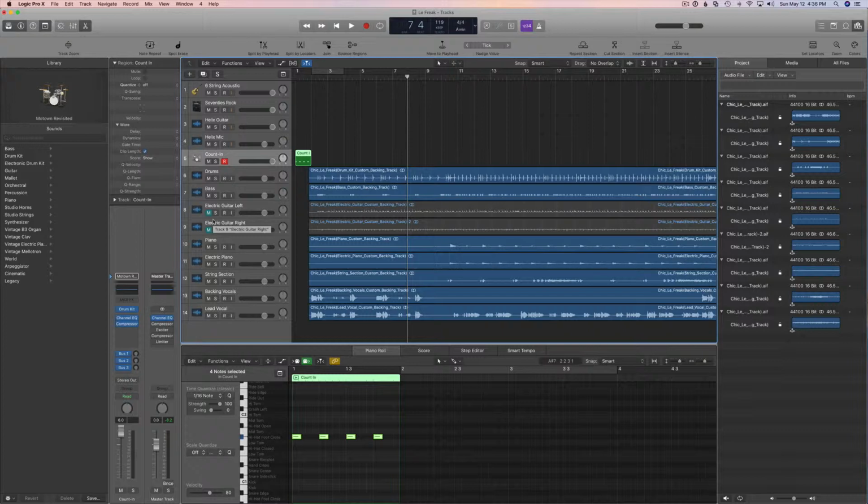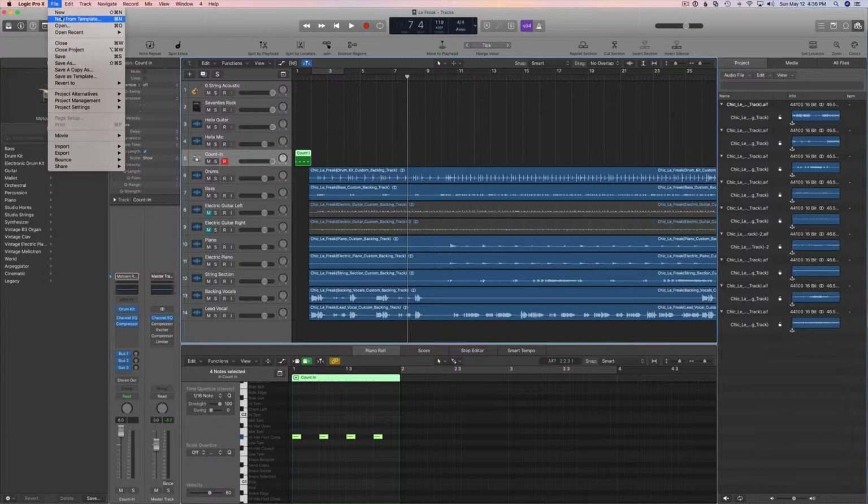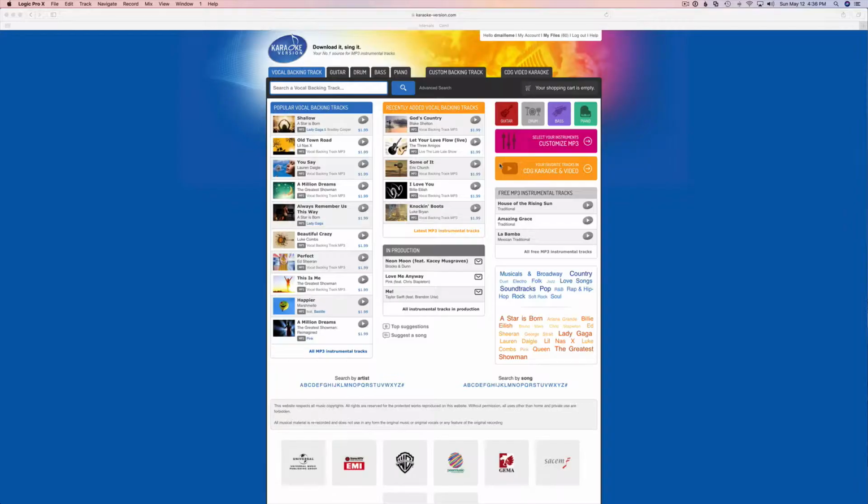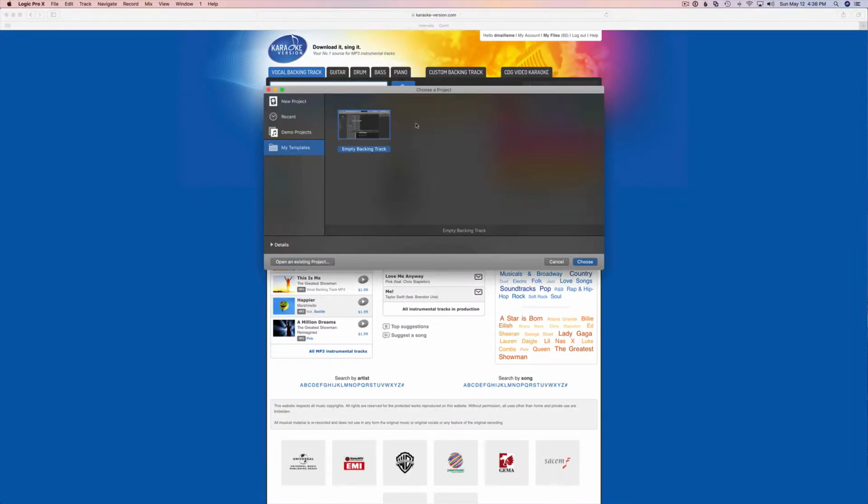Now, I'm going to open up my backing track. This will be the downloadable file I'll have attached to this. So, say we want to start with a new backing track. So, we go to Logic, the File menu, New from Template. And yes, we want to close this song. And the template that I've created is called Empty Backing Track, and that's the one you'll want to open after you download it. So we open this up.